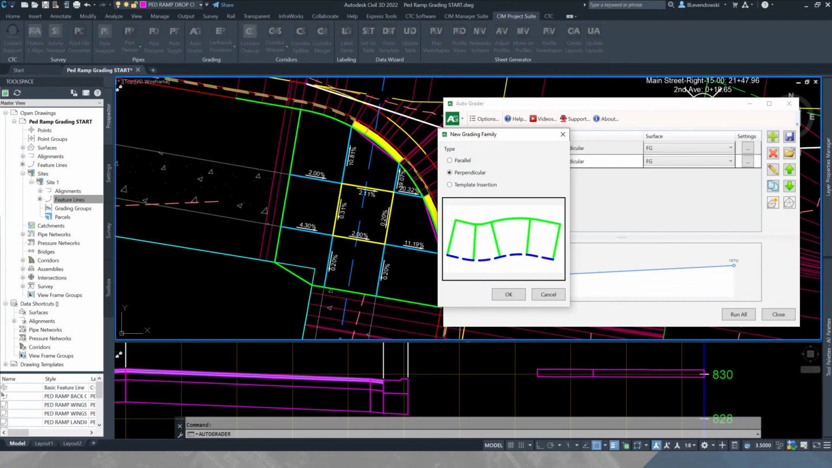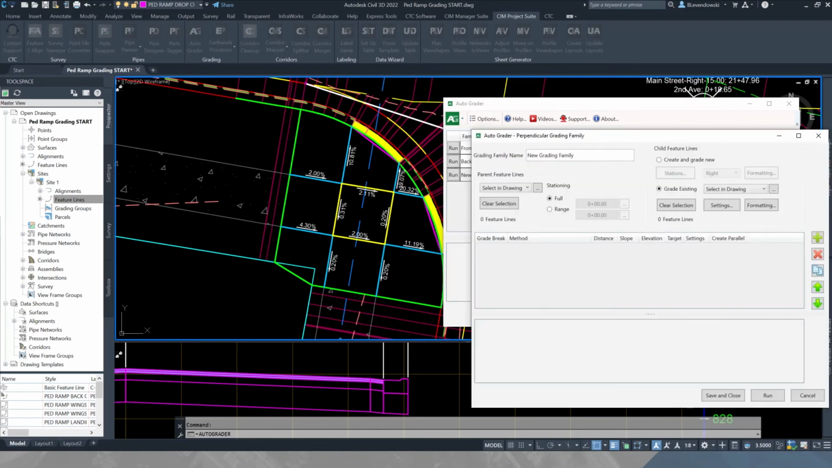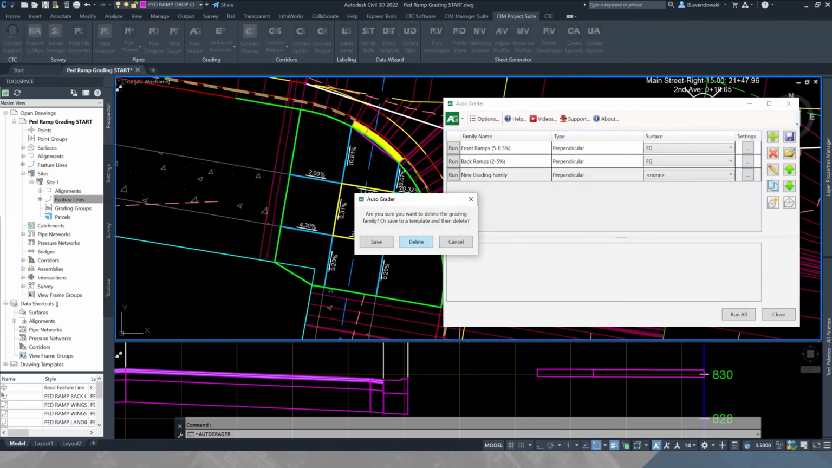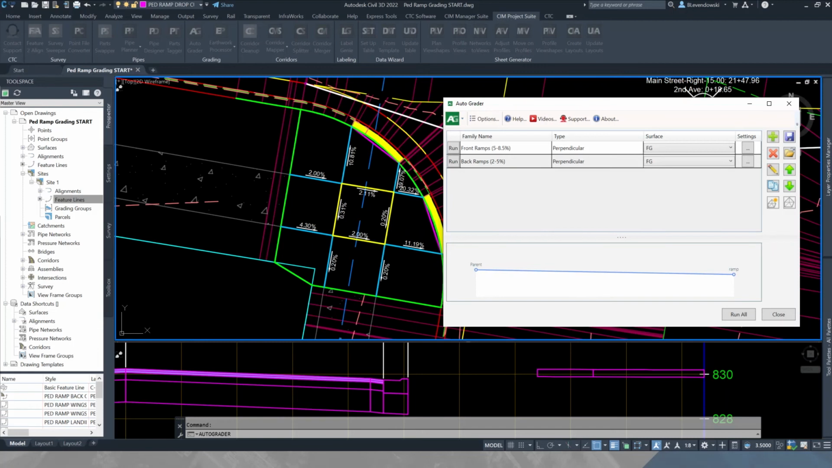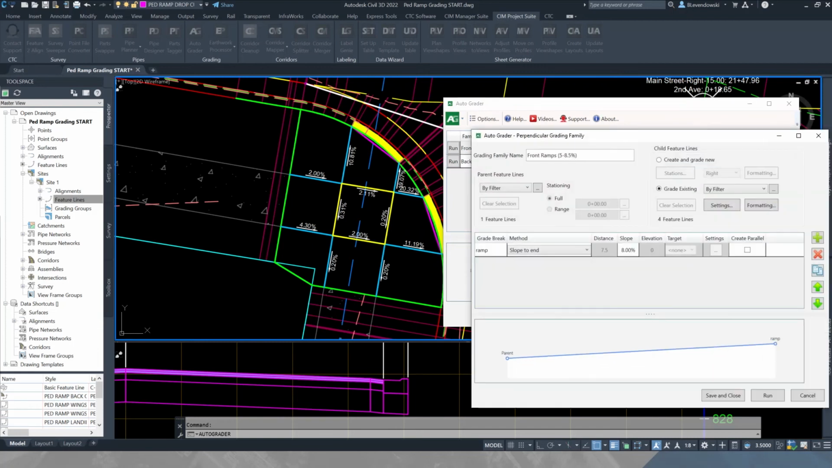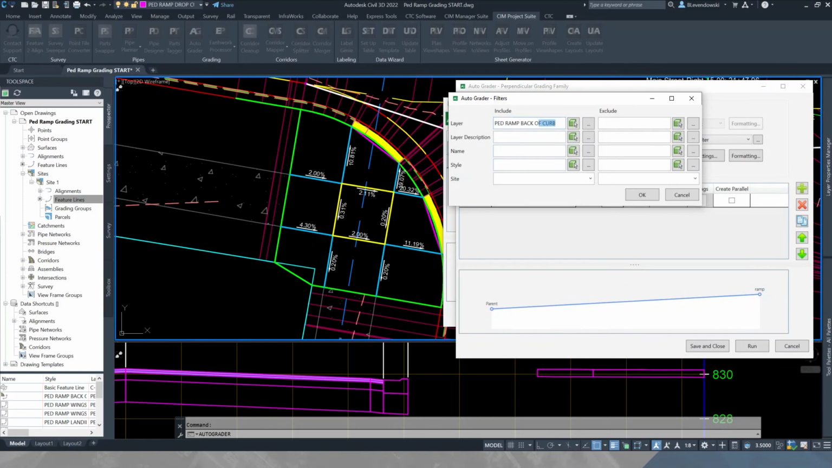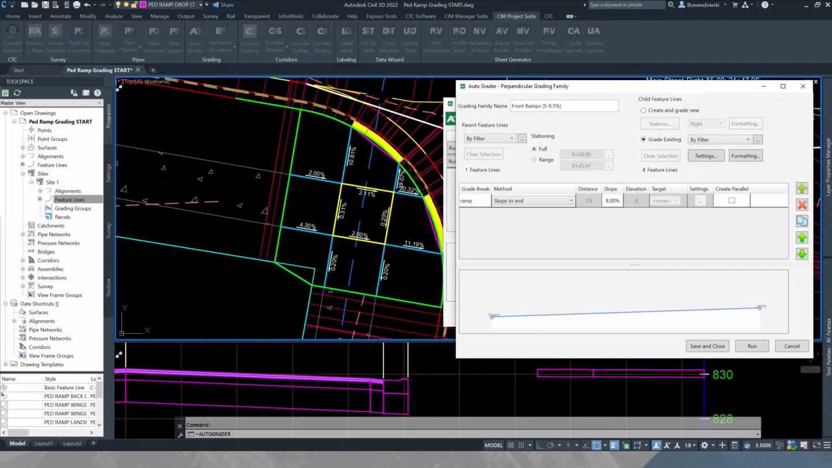Okay, hit OK to that. We're not going to create that, but that perpendicular family is what these two are made from, and you can see that right here. So let's go ahead and open up this family. The way AutoGrader works, you can give it a name, and then you start by defining your parent feature lines. If I click into here, I've got a filter that's saying grab all feature lines that are on the layer PedRamp back of curb. That's this one right here. It found one feature line.